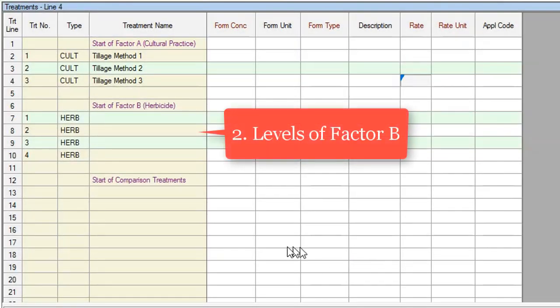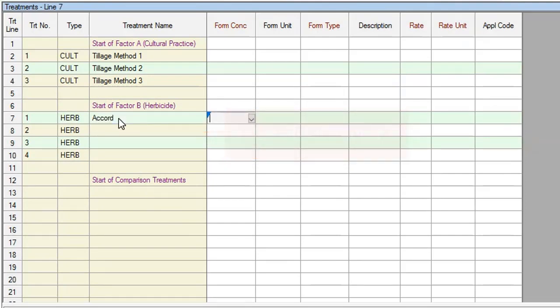The second section defines the levels for factor B, which will be our herbicides. Note that the type field has been filled in by default, based on the factor description entered in settings, and the treatment numbers start over at 1 for each section.